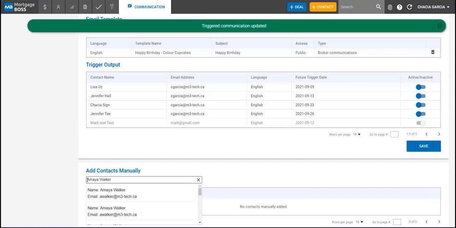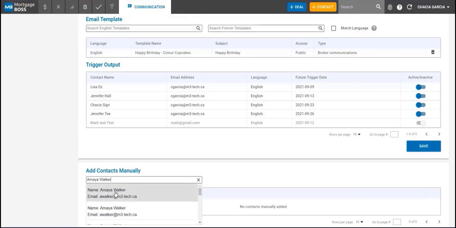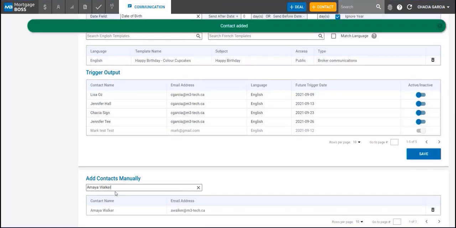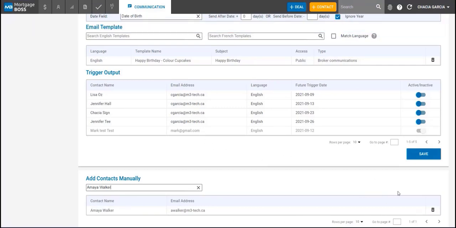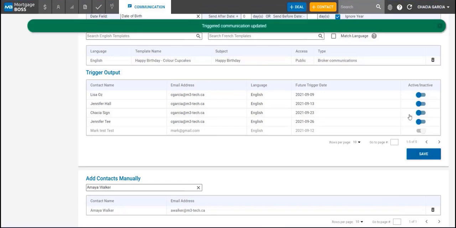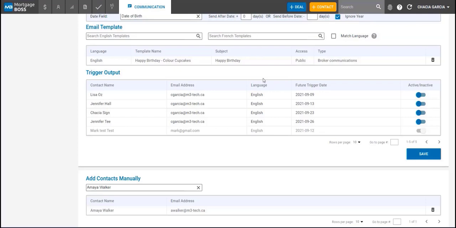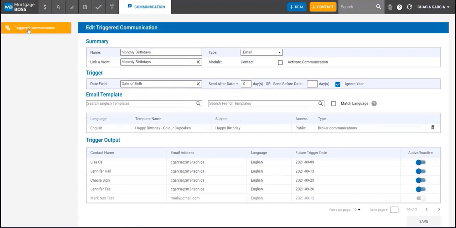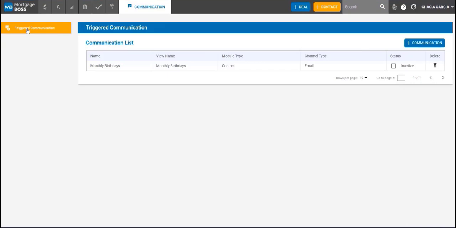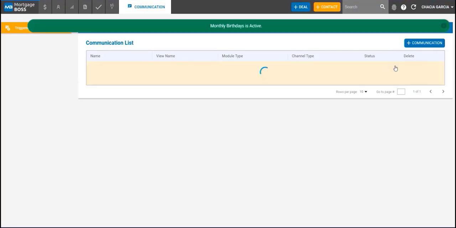Once you click on OK, Mortgage Boss will do a search. And then once you've clicked on their name, it will add them to now this contact list. Then you can go in and click on Save. Once you receive your green bar that your triggered communication has now been updated, you can then walk out of that screen back to your triggered communication home screen. You can review it, and then under status, you can make it active.